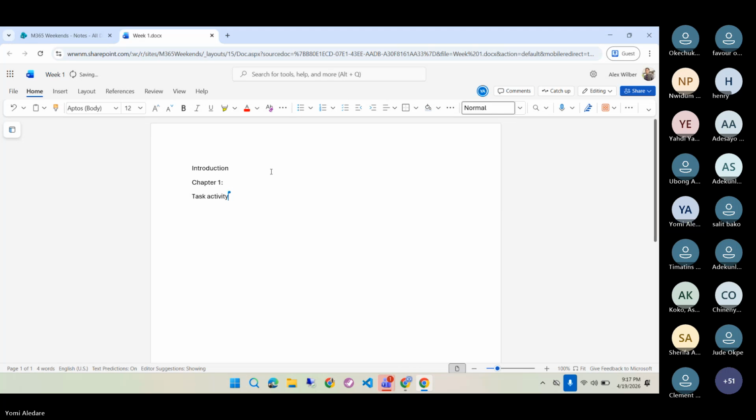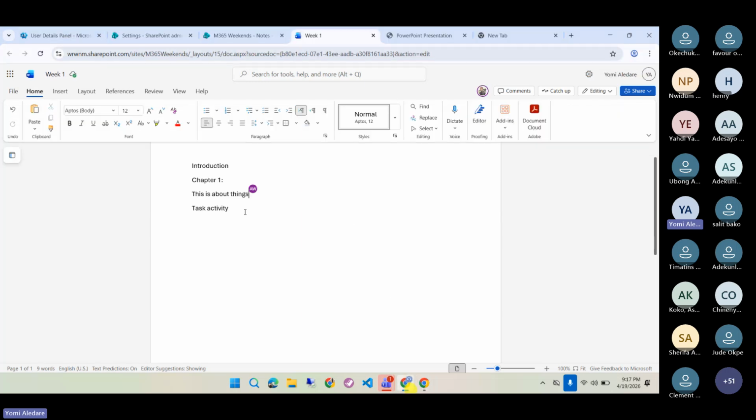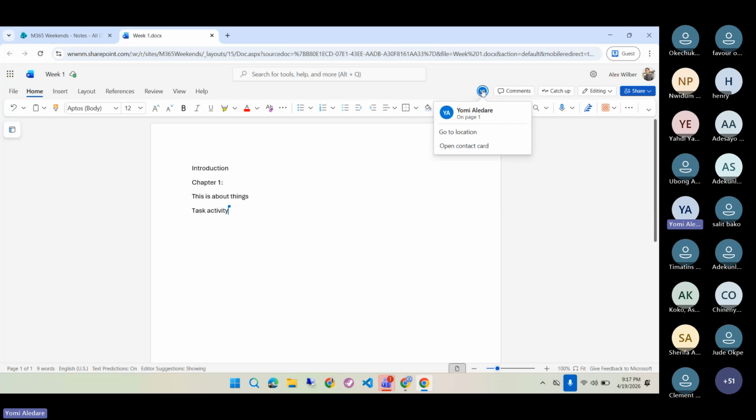Introduction. The person can say, okay, this is about things. So you can see Alex can move anywhere on the page and add a few things, and okay, that will also be visible. And then you can see here that Alex is editing the site. And you can see here too that this guy, YA, is also working on this site. So if you have 100 users, it shows a few of them here.